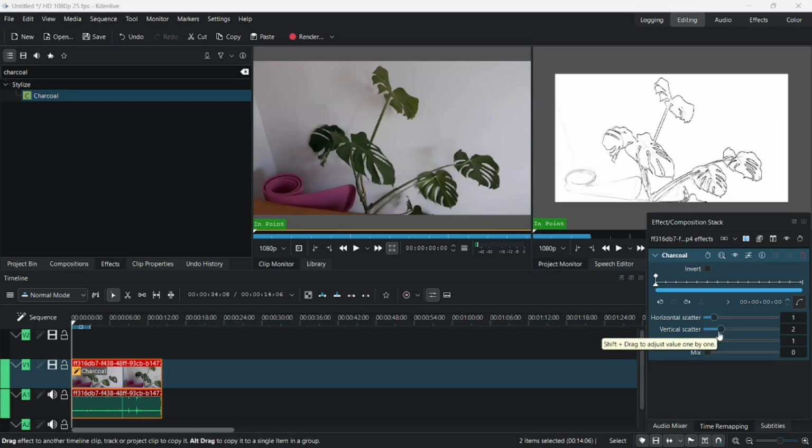Of course, we can modify the vertical scatter too if you want. Everything depends on your preferences. I will set it to 2. I will increase the scale. Maybe I will set it to 2. And of course, you can try the mix effect.